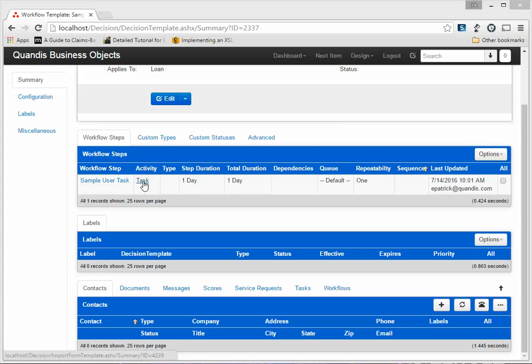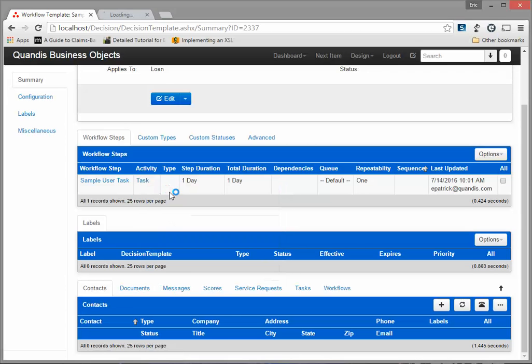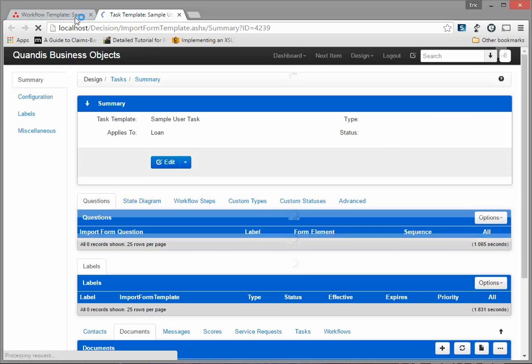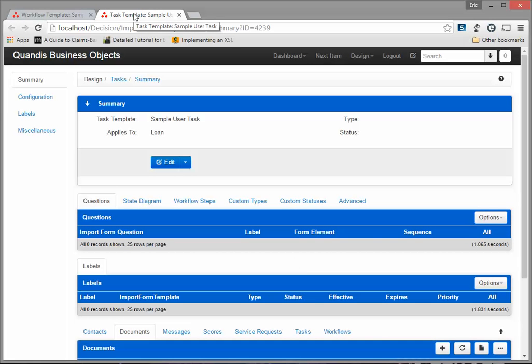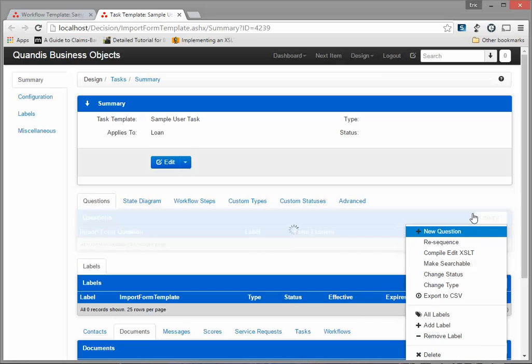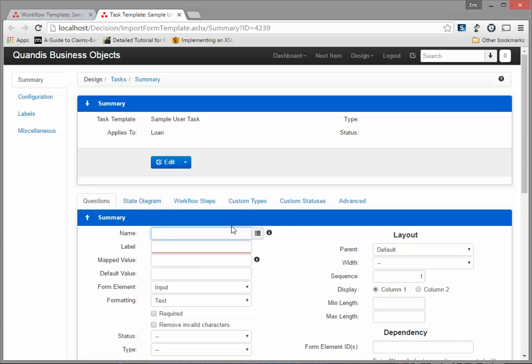For demonstration purposes, we're going to segue into the task and create a question or new form element that the user will be prompted to complete. That form element will be used in our if-then statement. What I've done is open up our task template in a new tab, and under the questions tab, I'm simply going to create a simple question called generate document A.